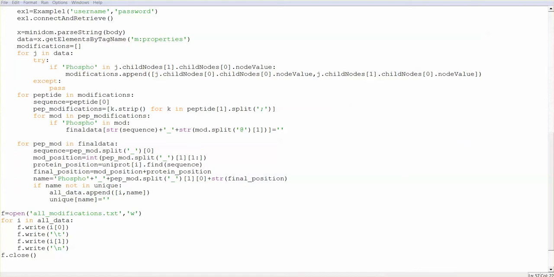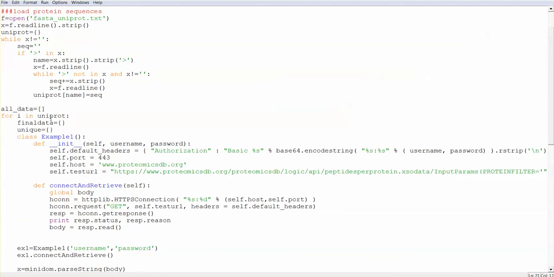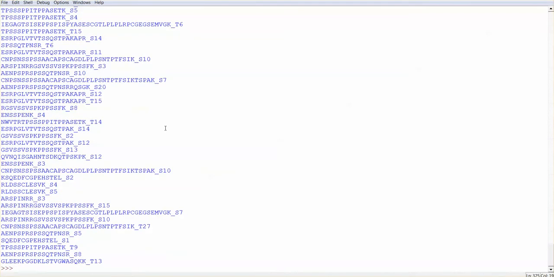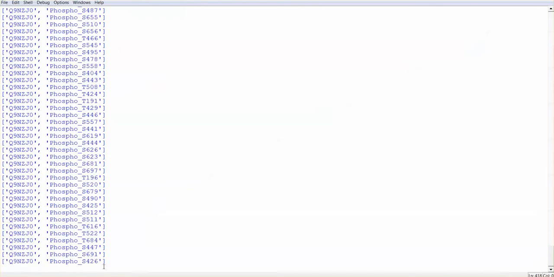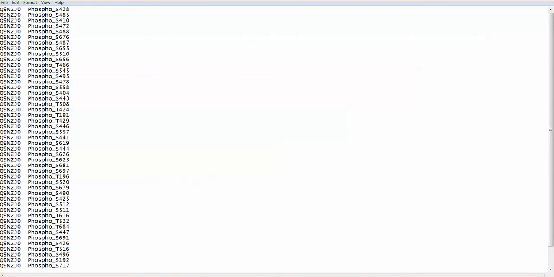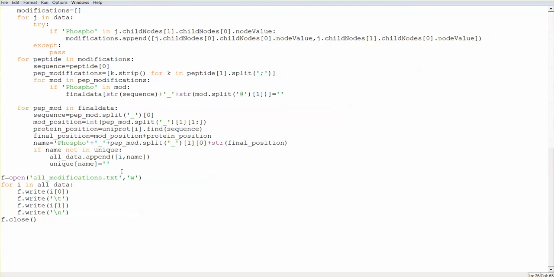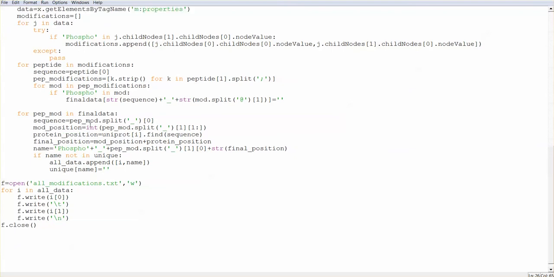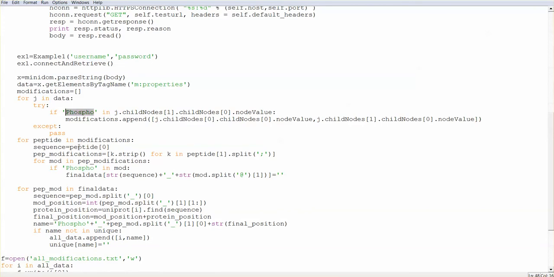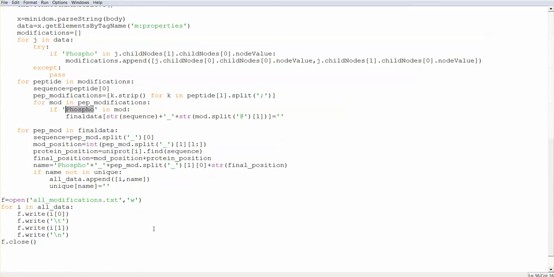And it gets appended into this list up here, which is before the loop. So if your FASTA had more than one protein, the list won't get overwritten by the loop. So for i in all data. And that will get saved into a file like this, and it'll have your protein name and then the modification. Okay, so that's basically how to get all the phosphorylations. If you wanted a different modification, really all you should have to do is change phospho to your modification of interest, and then this code should work for that as well.